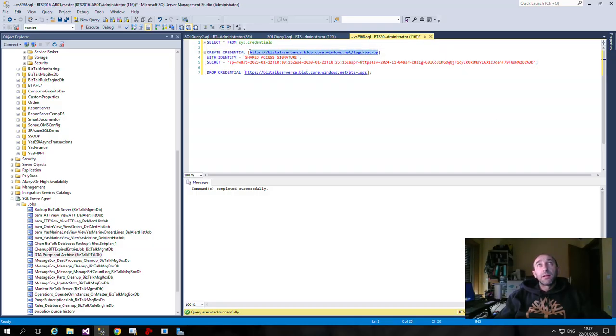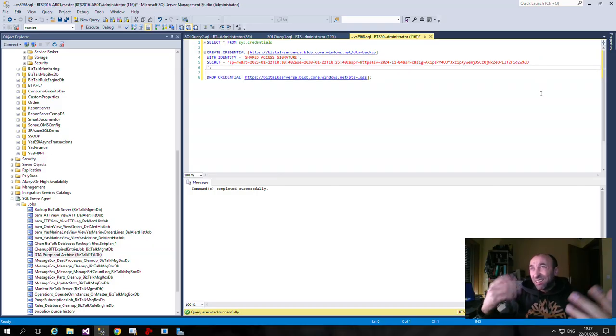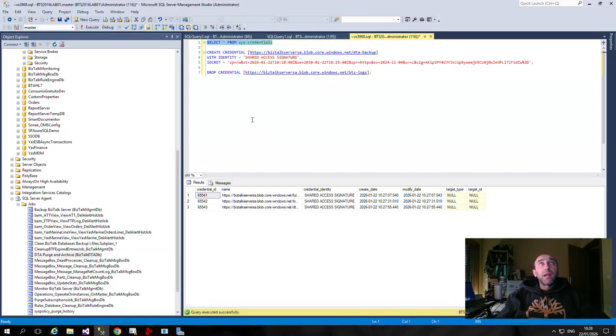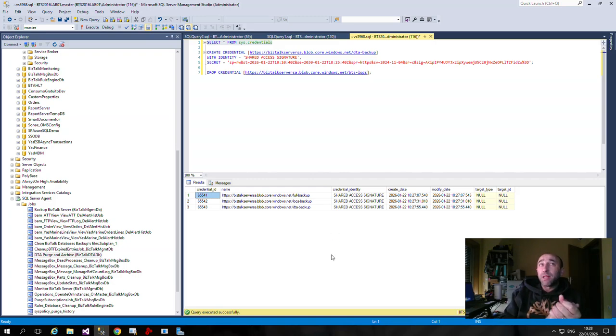Of course, DTA is optional. Some of you just delete the DTA after X amount of days. Some of you do archiving and then delete it. So depending on your strategy for the DTA, you can create it or not. Logs and full, yes, that's going to be mandatory, guys. At the end we will have these three system credentials that we are going to use in our jobs to do the backup. Pretty simple.